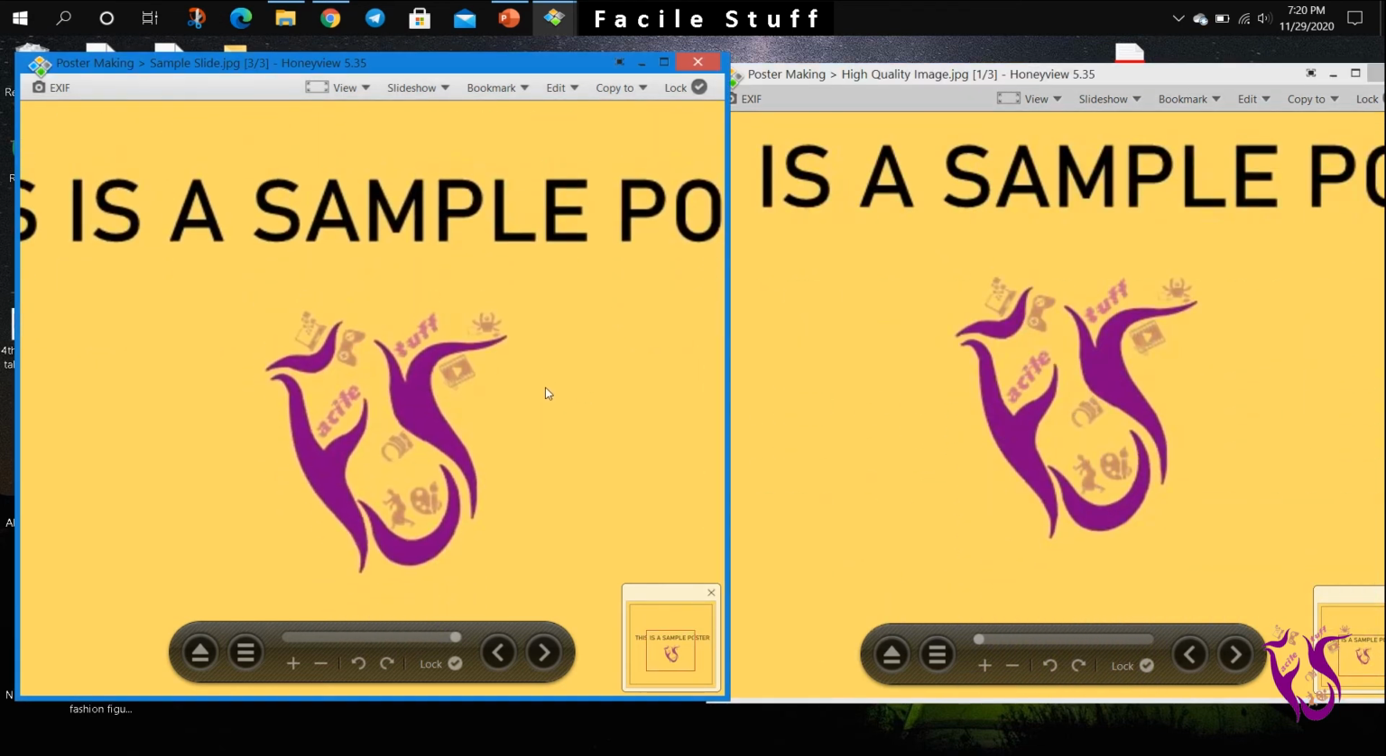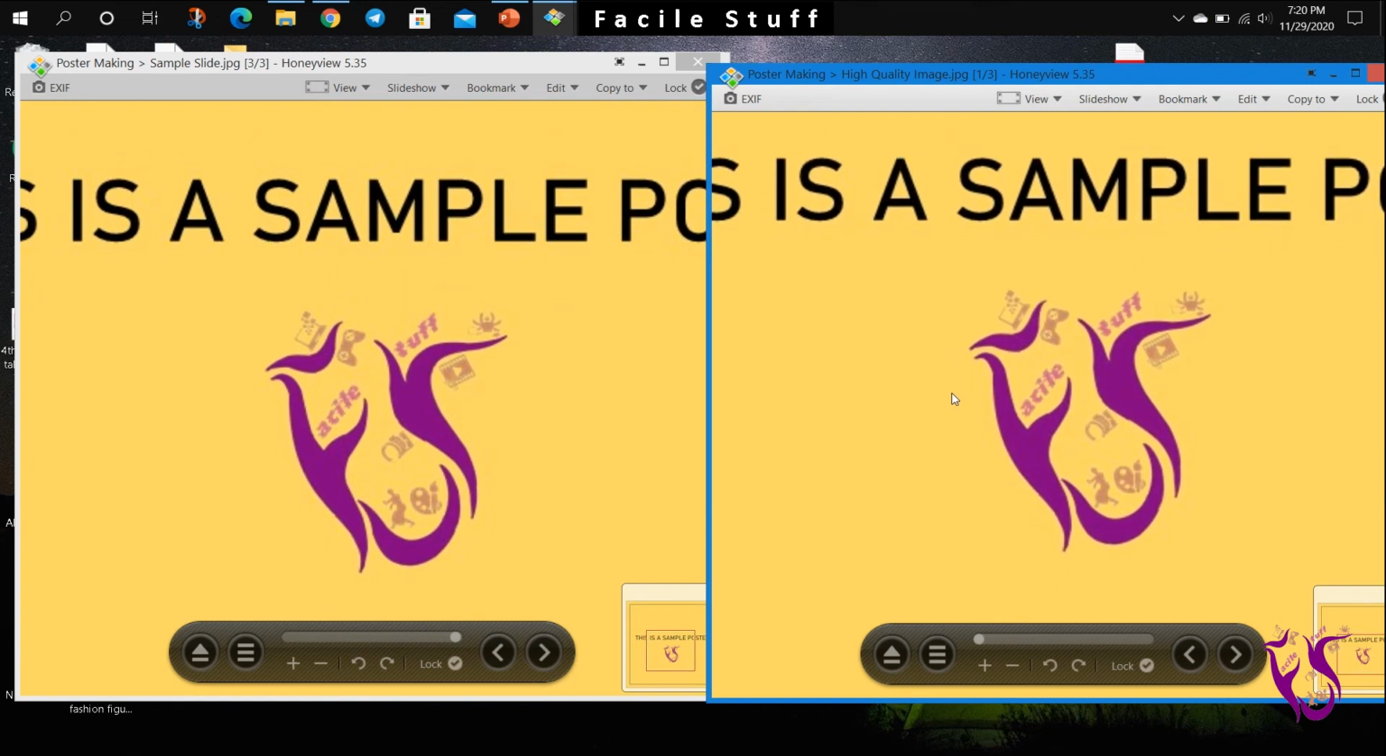Now based on the comparison between the normal and HD image, we can see the image on the right side has the high resolution.